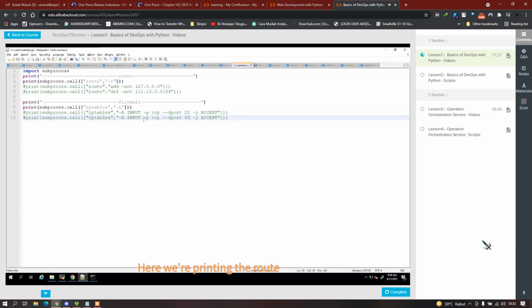Here we are printing the route. We can also add or delete. For commands related to route, you can check help to understand further. In terms of firewall, we're printing the iptables as a list. You can also add to it with the corresponding command. Here, it's saying that the TCP connections on ports 22 and 80 are accepted.